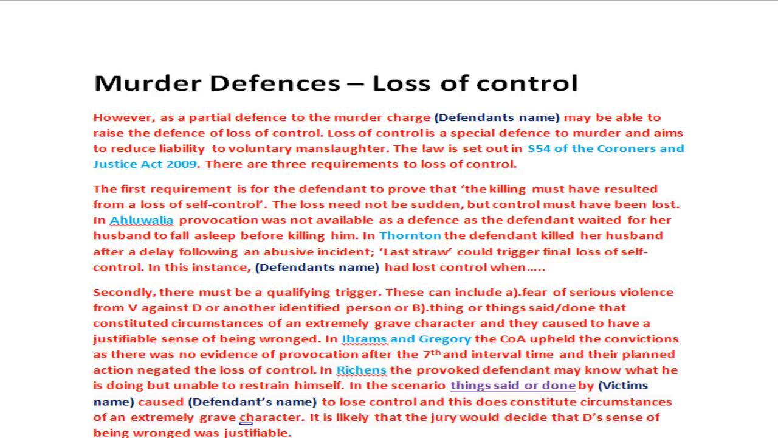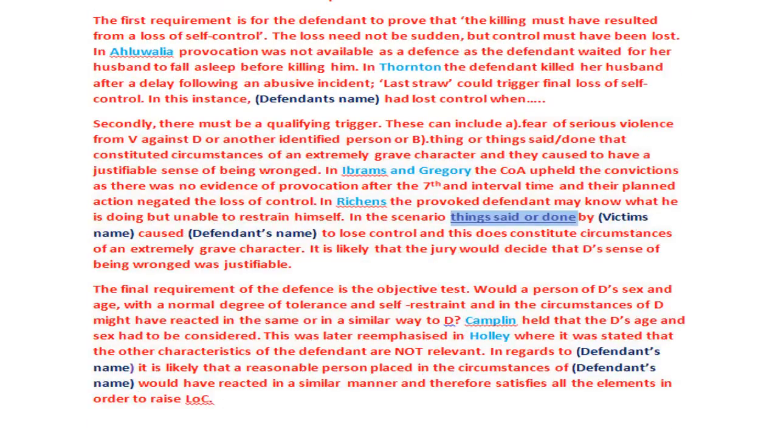It is likely that the jury would decide that the defendant's sense of being wronged was justifiable, and then you go on to explain how that would work as well. So there's a lot of application here which is necessary in regards to the 2 points raised, and also make relevant reference to the scenario and the victims. The final requirement of the defense is the objective test. I should also mention that the qualifying trigger is the subjective test.